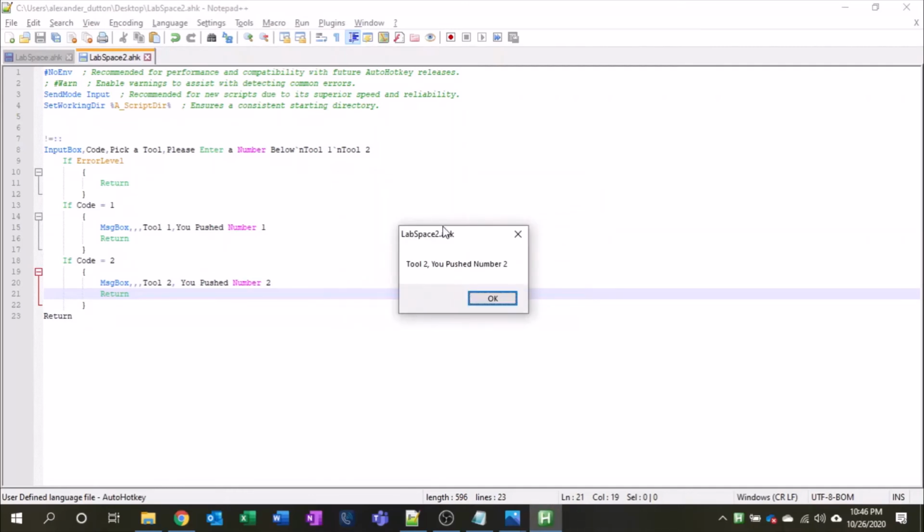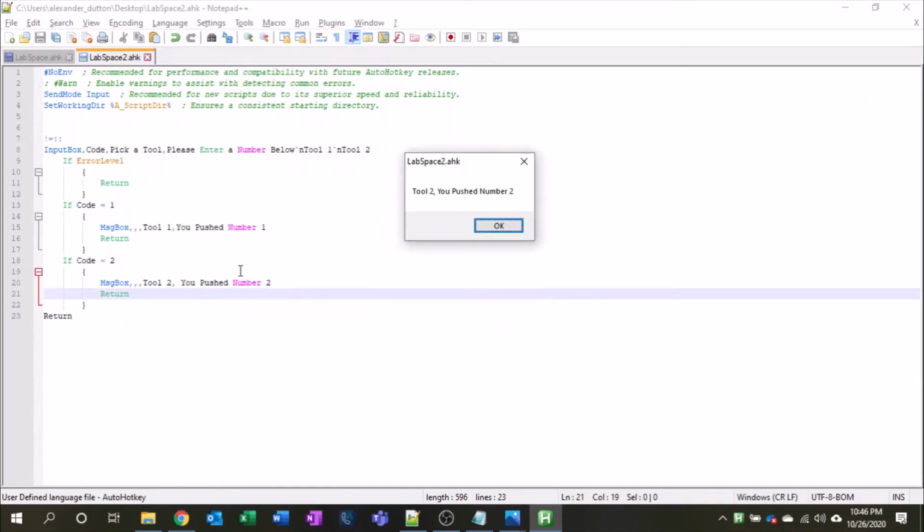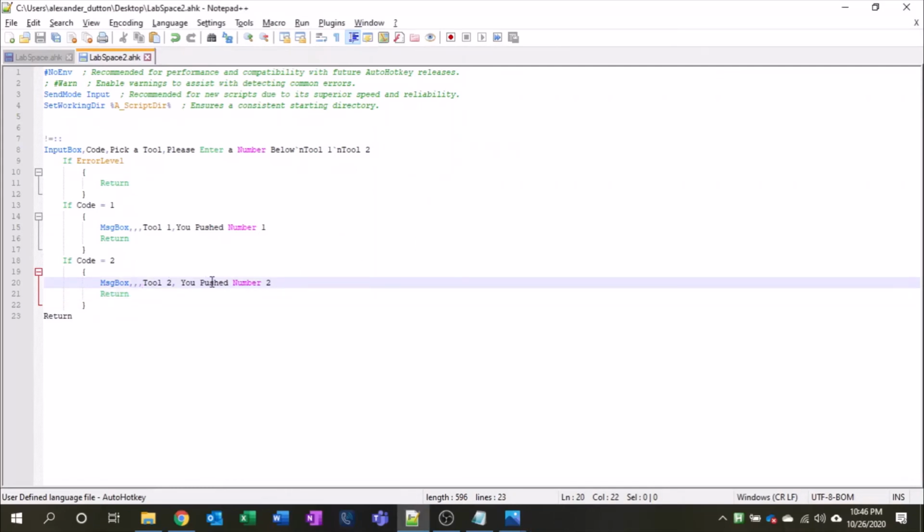Sweet. Oh, look at this. I did it wrong again. That's okay. The best part about learning is making these kind of mistakes, and you can always fix them. So what I need to do is move tool 2 up to the title. And how I do that is by removing one of these commas, because right now tool 2 is actually in the message space rather than the title space. So that should be good now too.